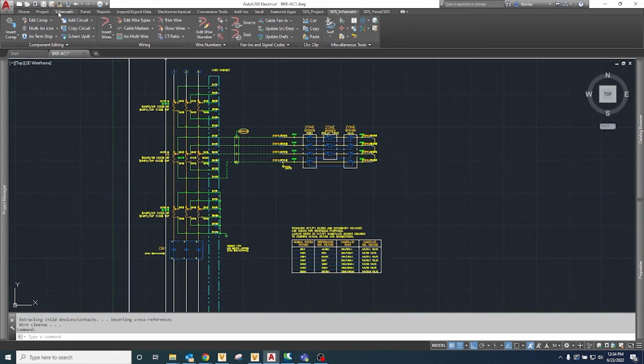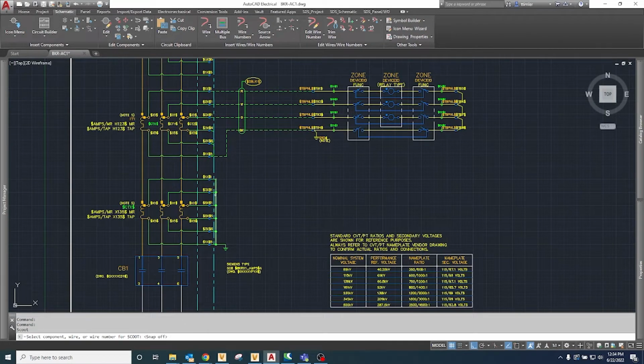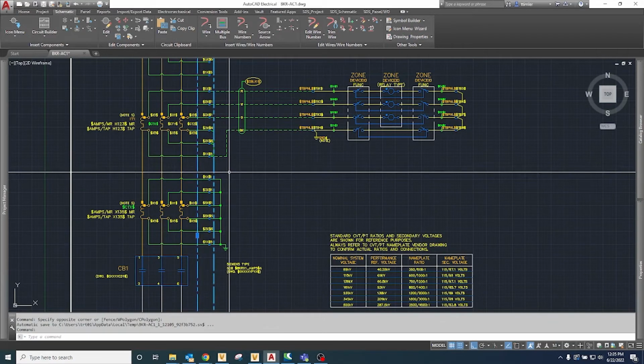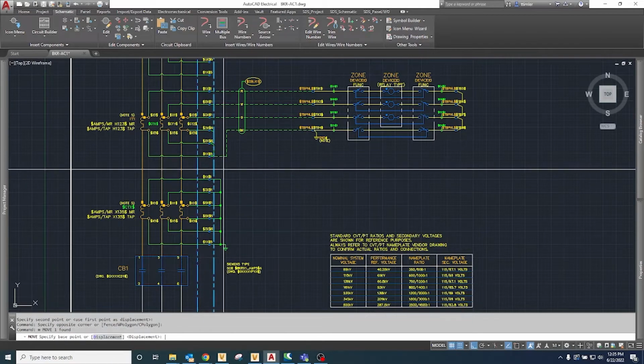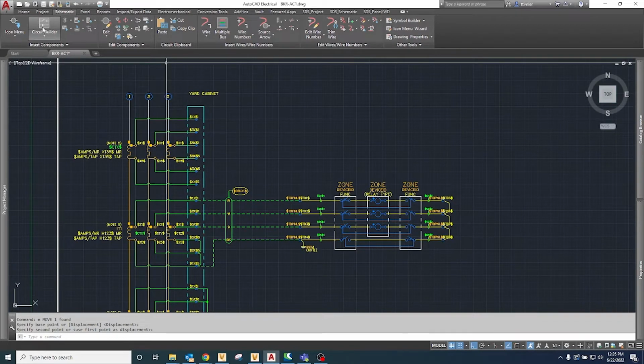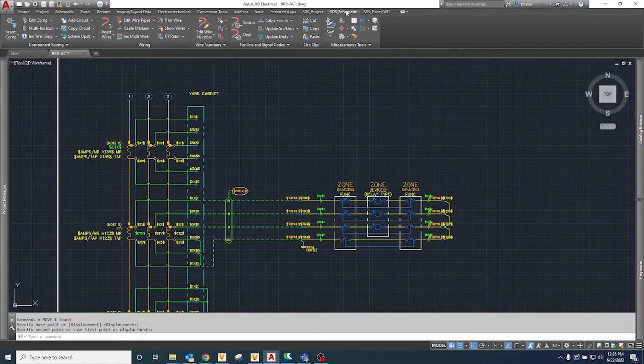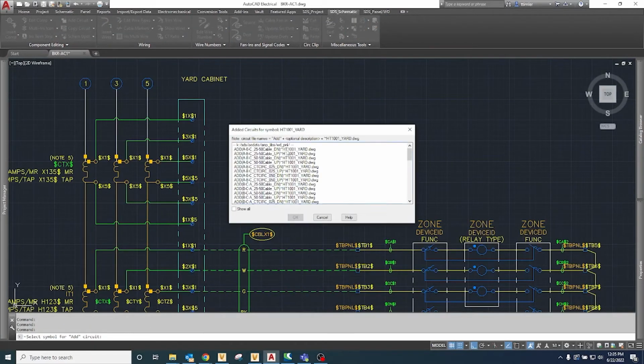Now that I've placed that, I'll use the SDS Add Circuit command to build out and make changes to the schematic. We'll draw that out first and go ahead and just bring that out a little bit to create some space between the jumpers and the location box. So under the SDS schematic tab, there it is. I'll select Add Circuit and select the yard cabinet terminal on the Z winding CT.